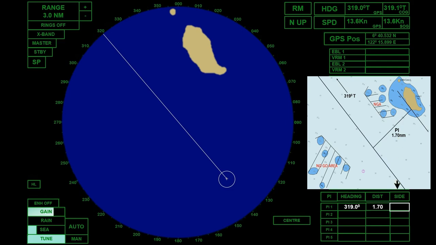For the side, it is the side to where a conspicuous object is located from the planned track. In this case it is located on the starboard side of the planned track. We have already set our parallel index line. We can also use the electronic bearing line, known as EBL, and the variable range marker, or VRM, to set the PI line.